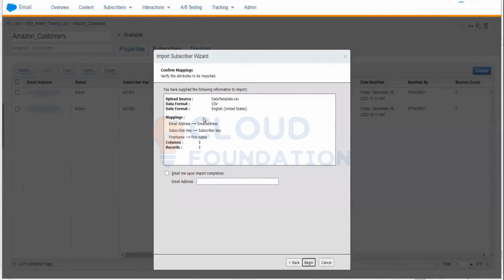What it is showing is the upload source data template.csv. This is from the source, in CSV data format. Email address mapping, subscriber key mapping and first name mapping. These are the three mappings. It is input and output, mapping on both the left side and the right side. Three rows, three records, three columns.